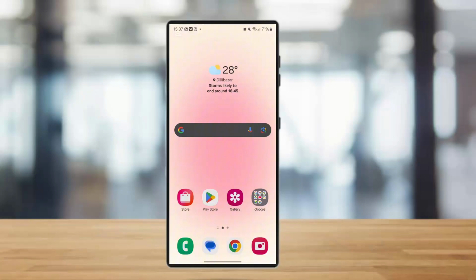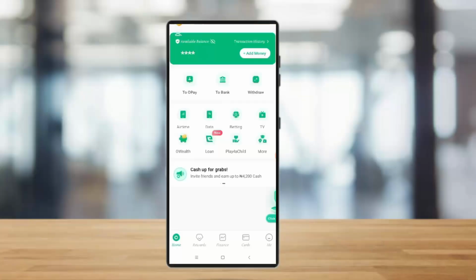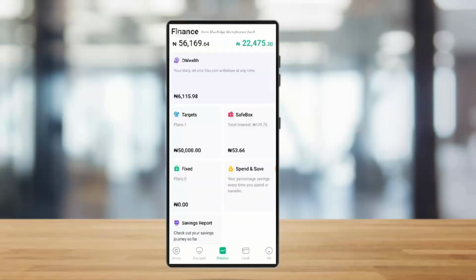So to withdraw from an OPay Target Savings, you will need to first of all break the target, which will transfer your funds to your Flex wallet. So simply log in to your OPay account and then navigate to your savings, that is particularly your target savings. You can usually find this under a savings or investment section.